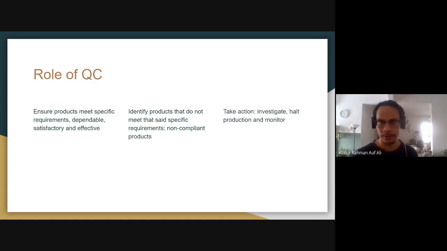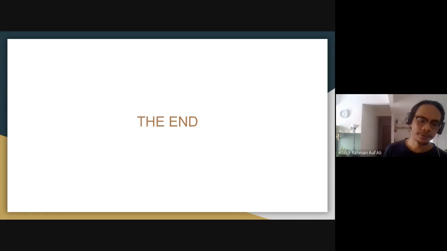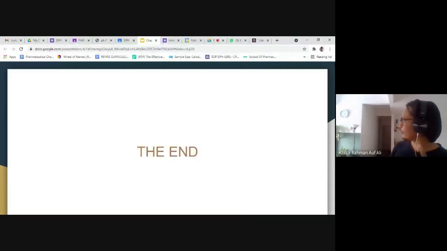Siapa salah? Instrument salah ke? QC chemist buat salah ke? Ataupun production buat salah? Warehouse buat salah? Kena investigate. Okay, that is the purpose, the role of QC in any pharmaceutical manufacturing. These are the 3 main pillars of QC. The end.